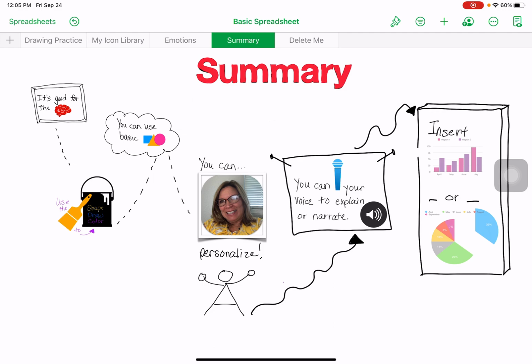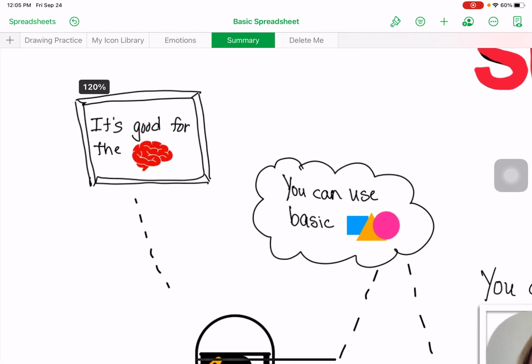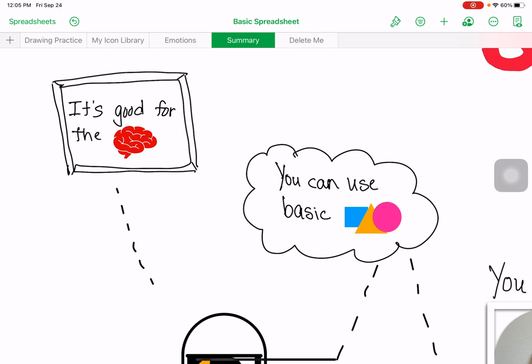So what else do we have? If we go to the far left here, we've talked about how sketchnoting is definitely good for the brain. Notice I can use the objects and shapes in Numbers, so I don't have to write out the word brain, or much less try to draw one.